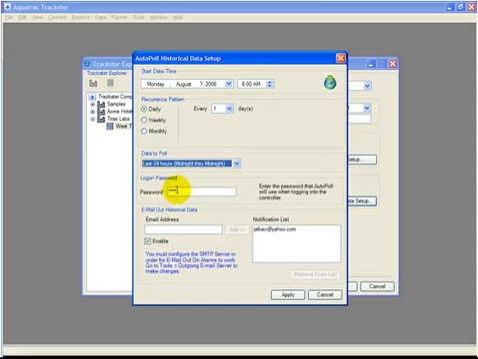The password is the controller password, and it's mandatory that you enter this password in, because if you don't, Trackster will not be able to log into the controller in order to get the historical data.